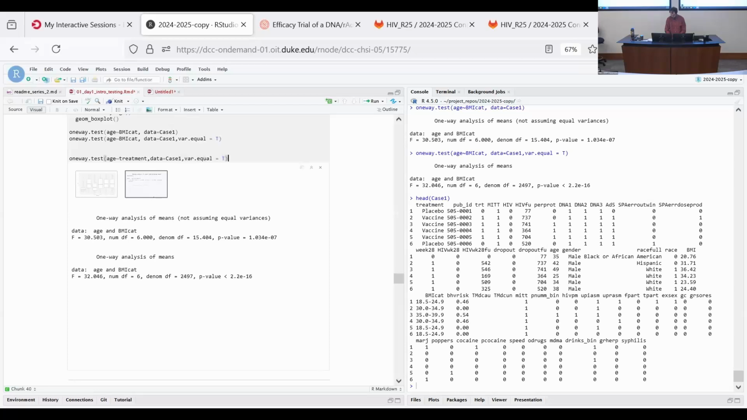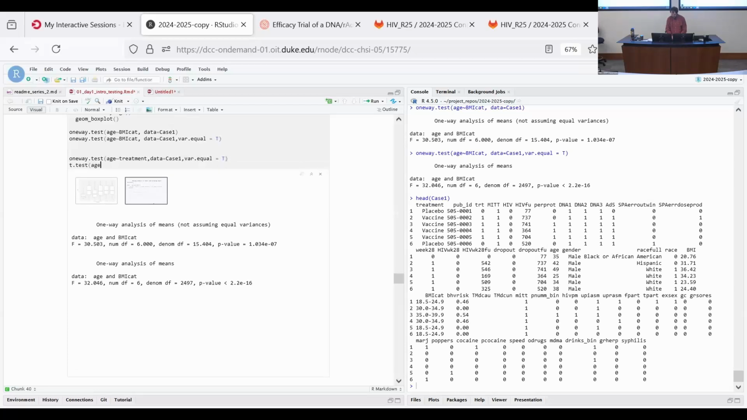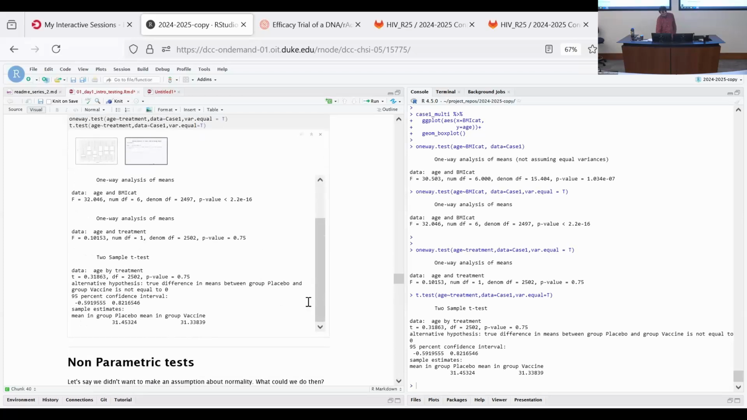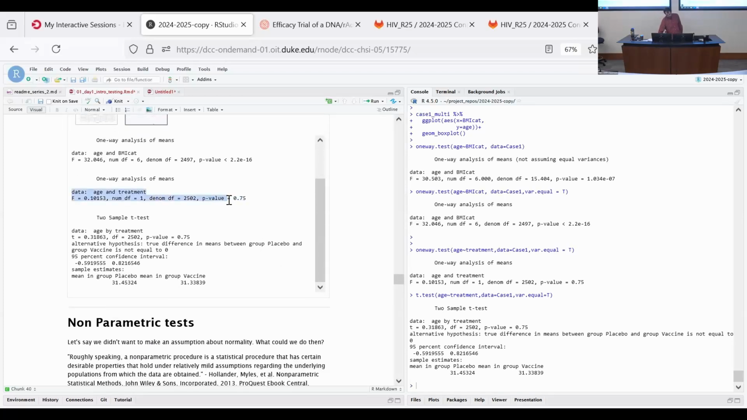We'll say equal variance. And then let's do a t-test as well. So this is the one-way ANOVA, the analysis of means, looking at whether or not age is different by treatment. You can see it's not significant, 0.75, which is what we would expect if they randomized the data properly, which they did, they're very smart.